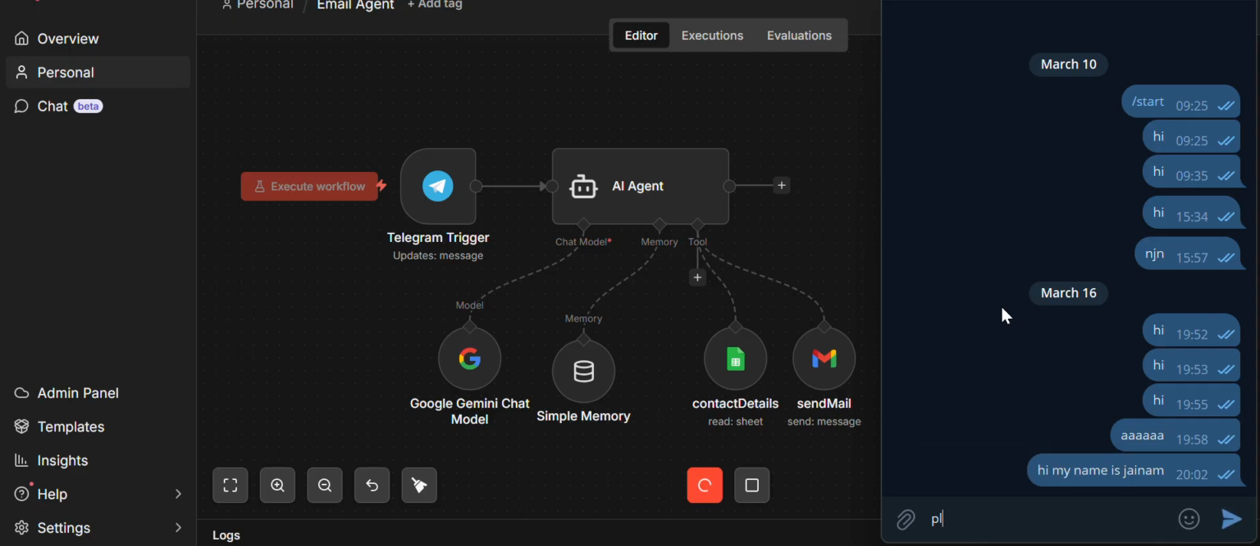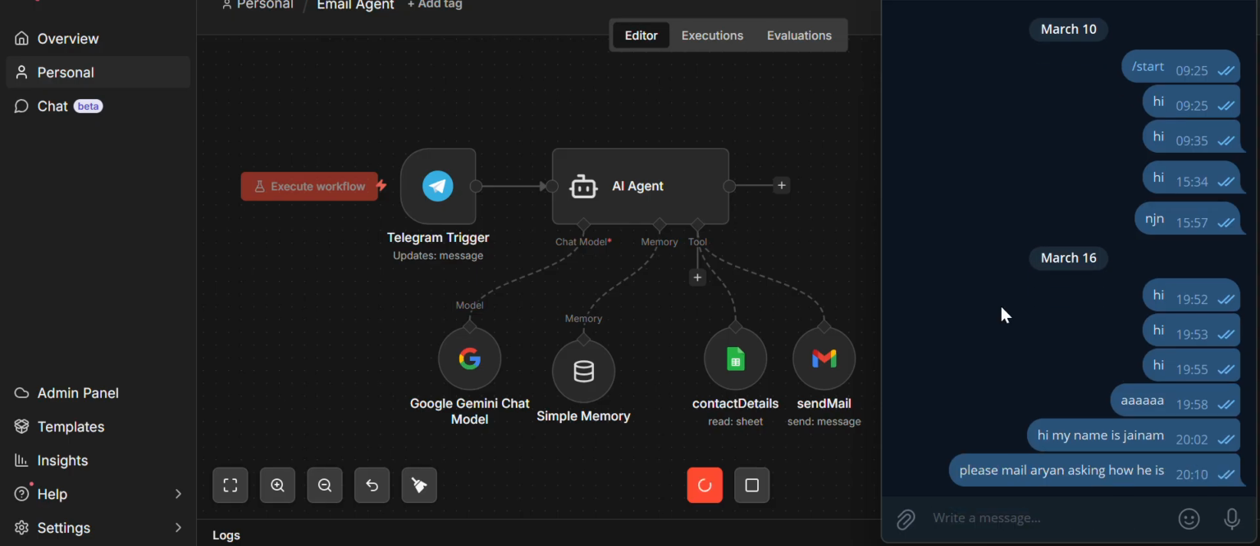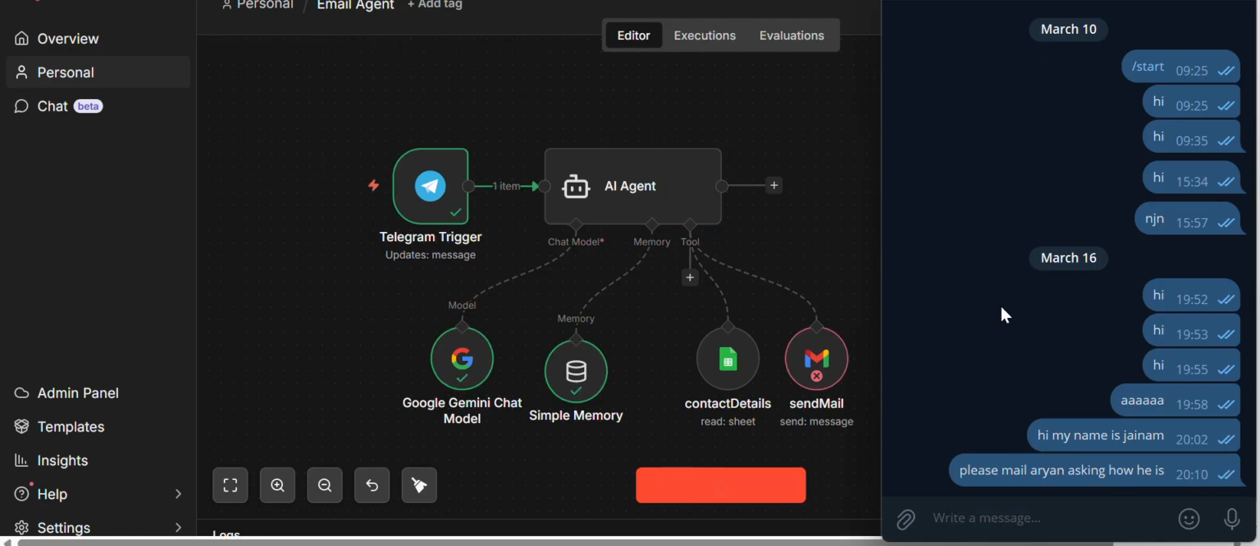Please mail Aryan. I'm pretty much sure it was there, Aryan. So please mail Aryan asking how he is. So we will check if there is need of any system prompt or something, right?